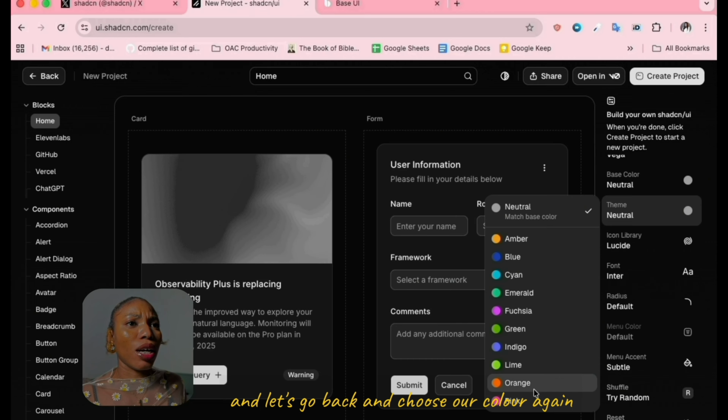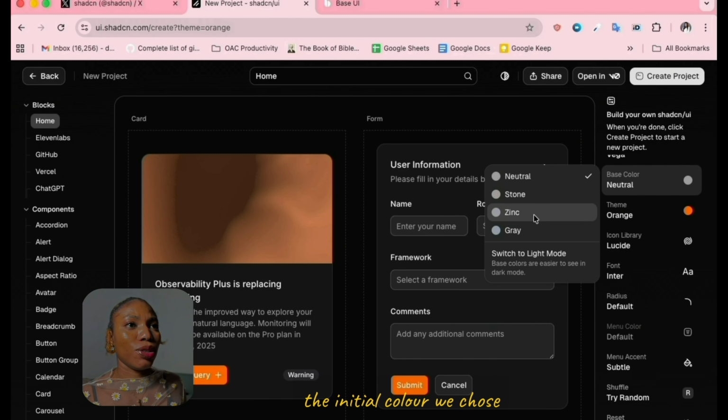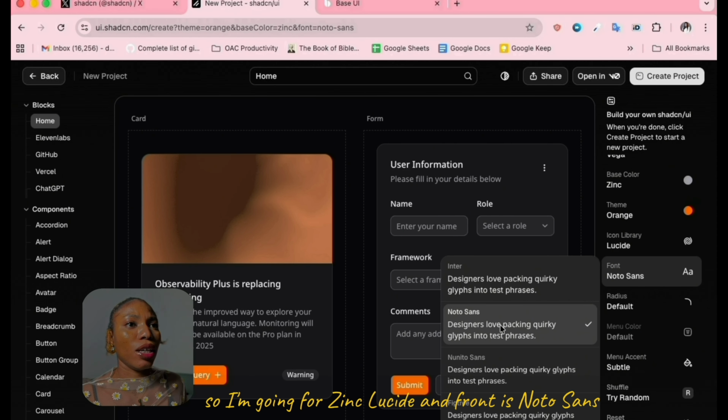And let's go back and choose our color again, the initial color we chose. So I'm going for Zinc, Lucide, and the font is Noto Sans. Yeah, okay. And yes, we chose Base UI instead of Radix UI. Okay, that kind of changed everything. We chose Mira here. Okay. So for Base UI, no long story.